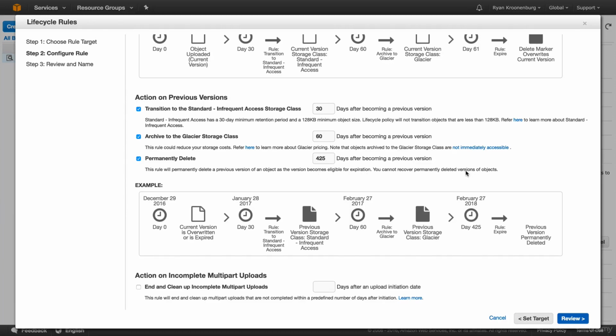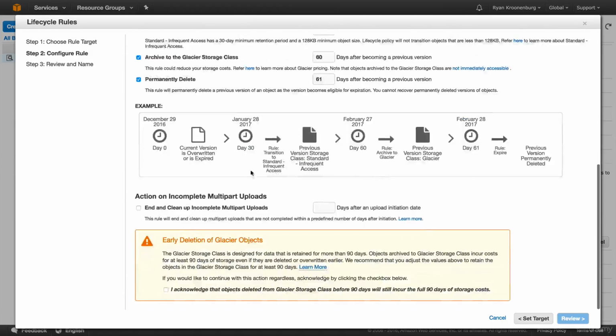Now this rule permanently deletes a previous version of the object as the version becomes eligible for expiration. You cannot recover permanently deleted versions of the object. Now this actually deletes it from Glacier as well. And if you put in 61 days here, you're going to get an error message down here, and it's saying, look, you're deleting a Glacier object within 90 days. It says objects archived to Glacier incur costs for at least 90 days of storage, even if they are deleted or overwritten earlier.